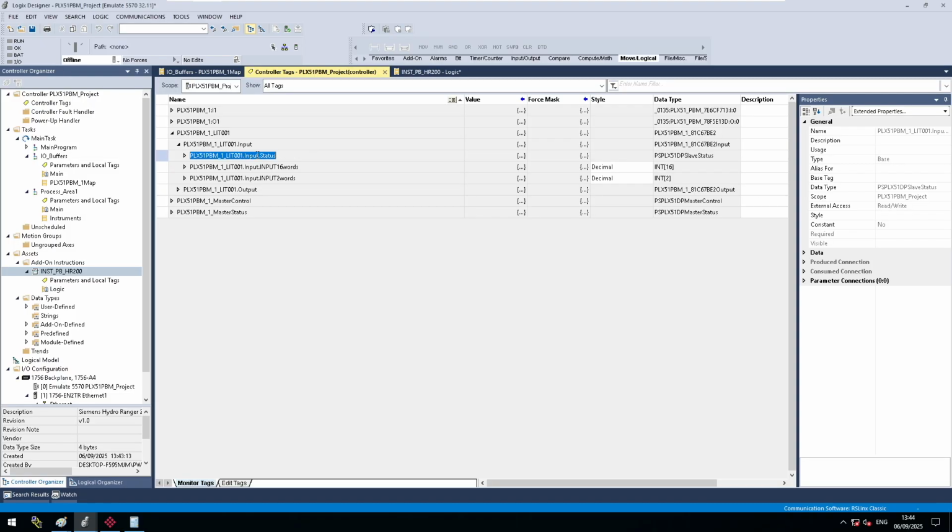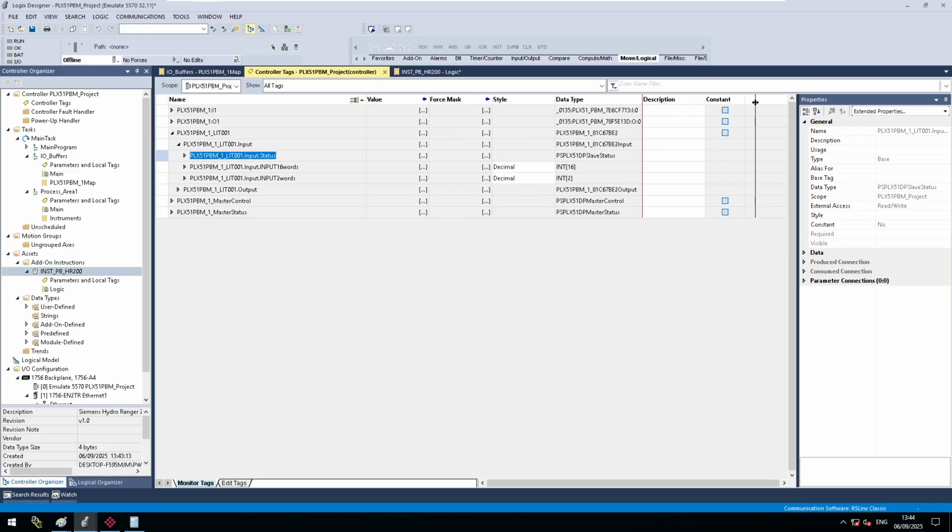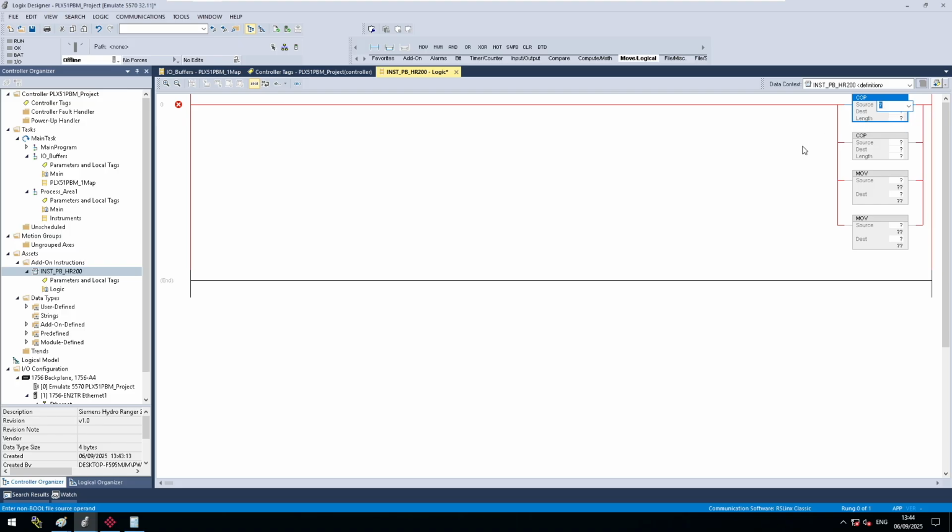So I'm going to want to bring in the first bit of data, which is the status from the PLX51 PBM module. So you can see I'm going to need the same data type. You can see that on the right hand side here, PLX51 DP slave status. So I'm just going to copy that. Go back in our logic. My first parameter, I'm just going to call this PLX51 PBM underscore device input status.